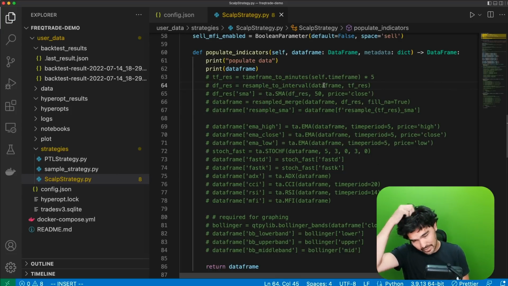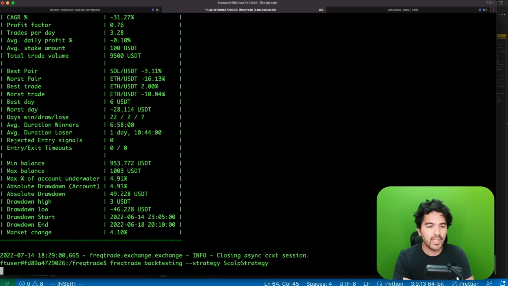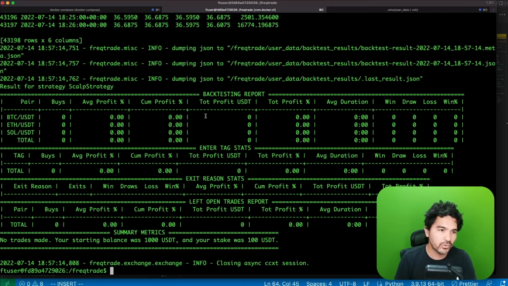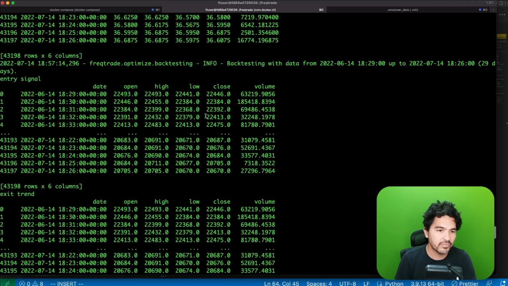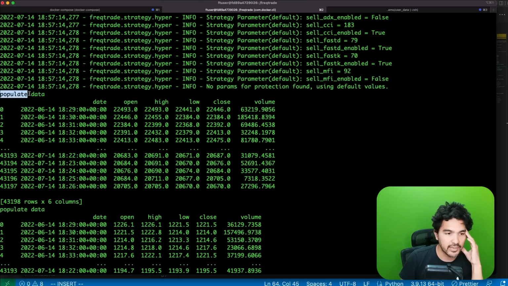So let me see if I can run this scalp strategy out of the box and have it do nothing. I'm going to do freqtrade backtesting, and then --strategy, scalp strategy, just like that, and see what it does. So I run this, and look at that. Do you see when it scrolled across, you see a bunch of different data frames that are running. So let's debug what this is doing at a lower level. You can see the first thing it does is it just calls the populate data function here.